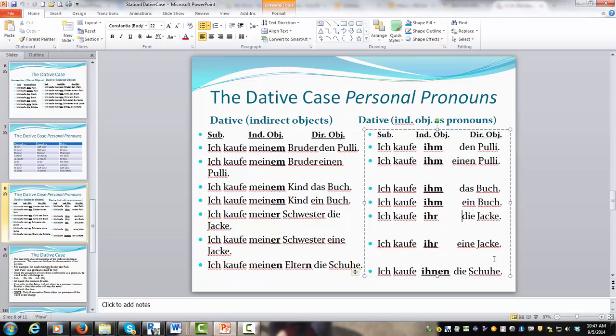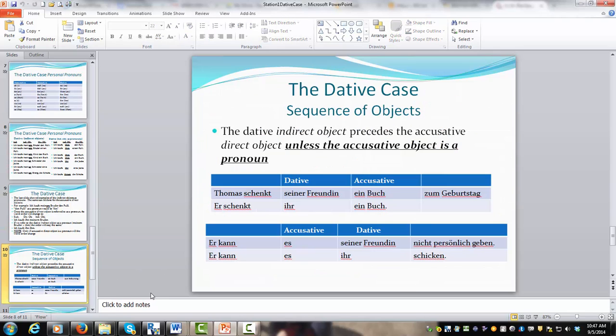Okay, if you said sie for die Schuhe, you're also correct. Ich kaufe sie meinen Eltern, ich kaufe sie ihnen. Okay? So here's a few other examples. Thomas schenkt seiner Freundin ein Buch zum Geburtstag. Er schenkt ihr ein Buch.